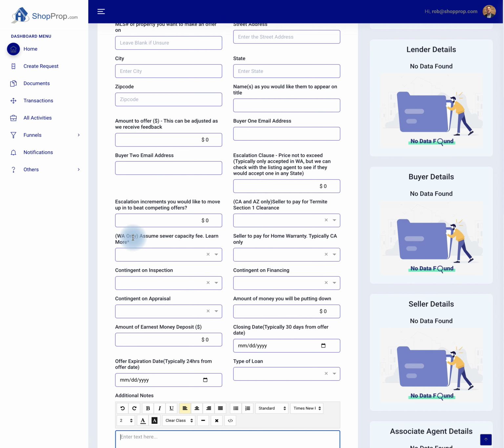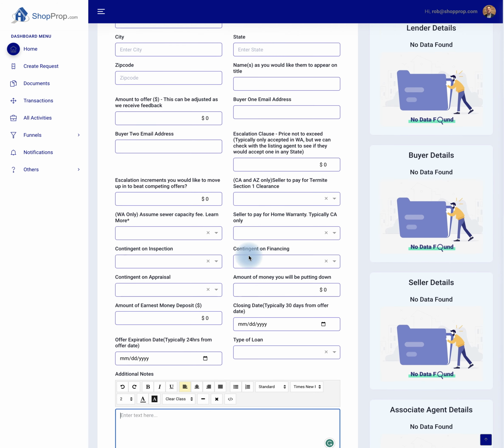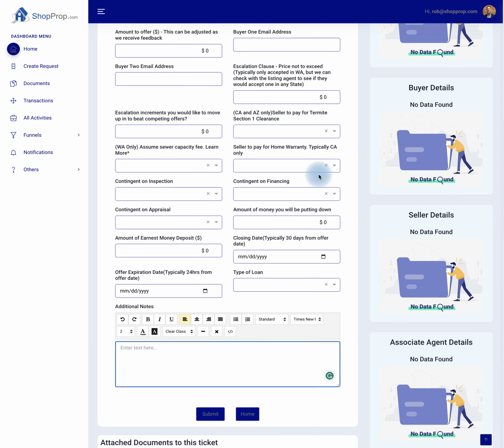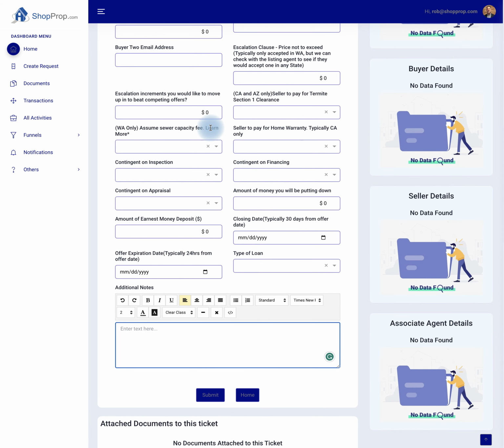Washington State sewer capacity fee. This is something that, again, you can take a look at. Search King County sewer capacity fee, and it'll explain it to you, but typically $160 approximately every 3 months that you're paying as a person if you're assuming this as a buyer. Seller to pay home warranty, typically California, Arizona too, some other states. Again, check the macro view on what these mean to remove these contingencies.